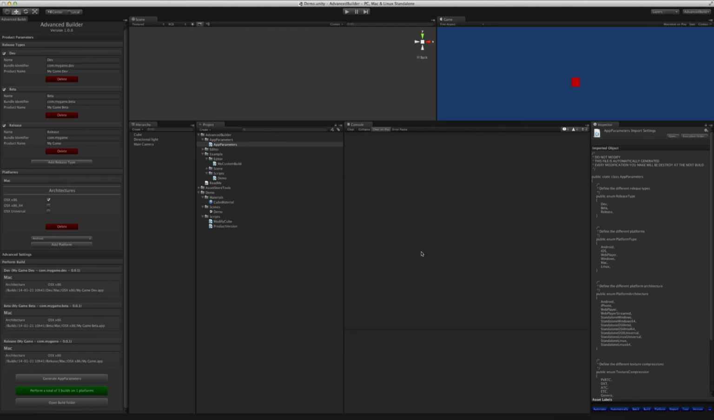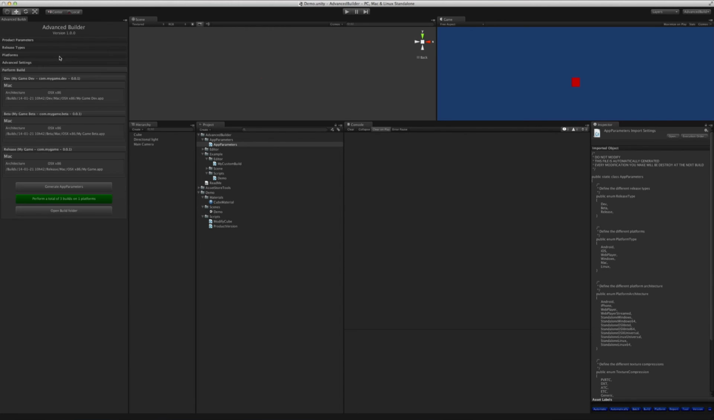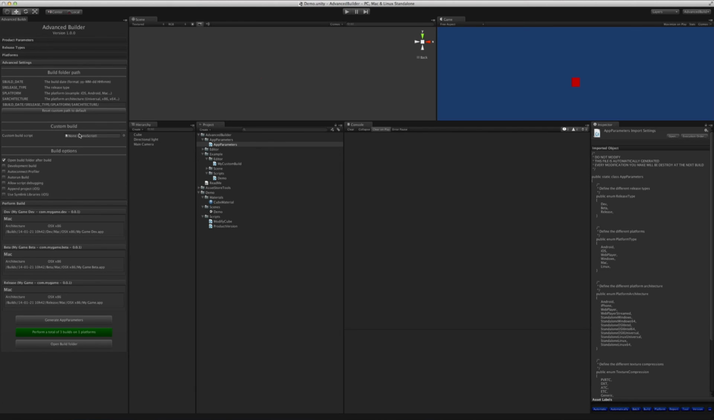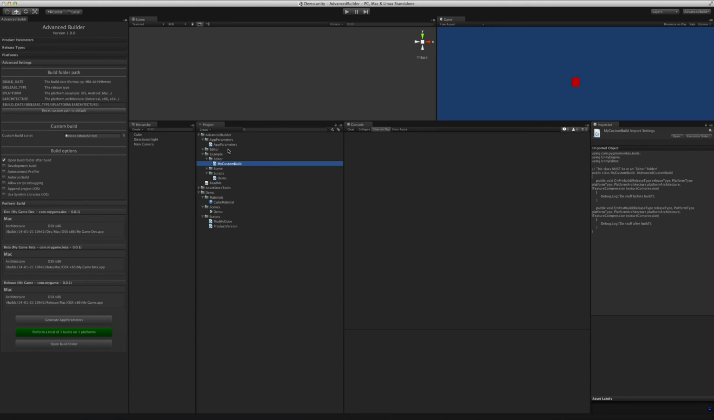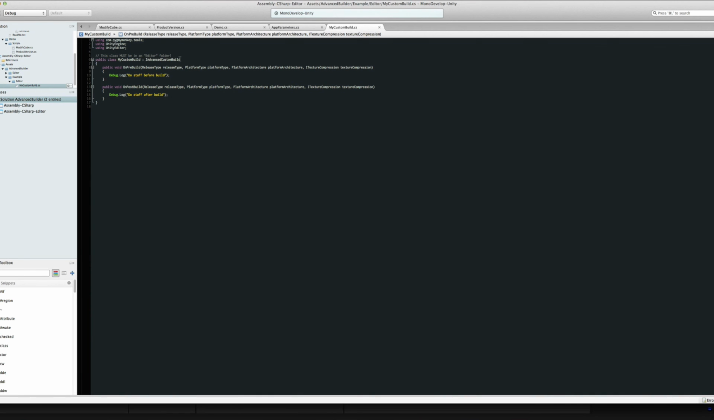The final thing I wanted to show you is the custom build section. It allows you to do things before and after each build Advanced Builder will create. The only thing you have to do is have a script that implements this interface. The script has to be in an editor folder because it will be used only in the editor and not at runtime. You'll then have two methods to implement, on pre-build and on post-build. These methods are called every time a build is made, before and after it. So you can do whatever you want here, before a build and after a build. And using the parameters here, you can see which release type it's building, which platform, which architecture and texture compression.